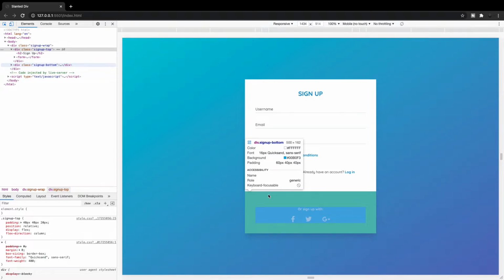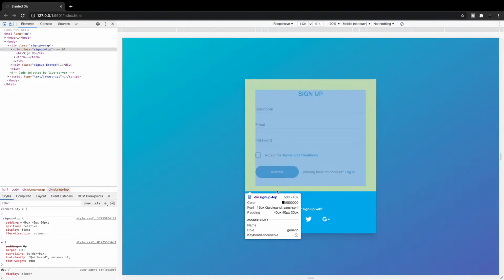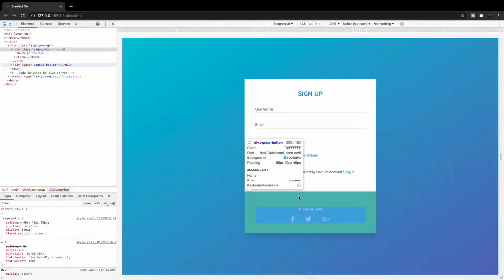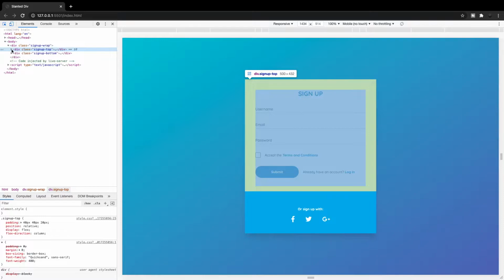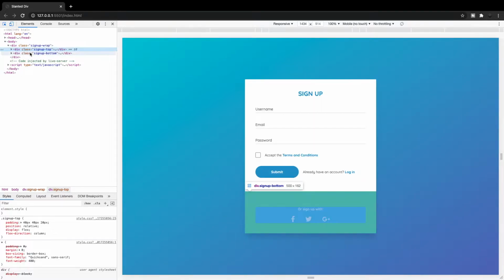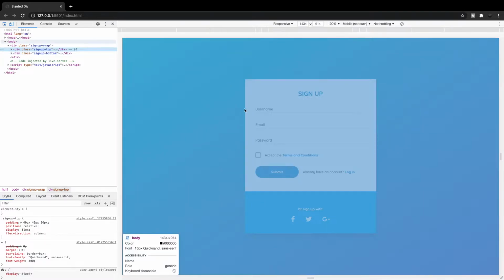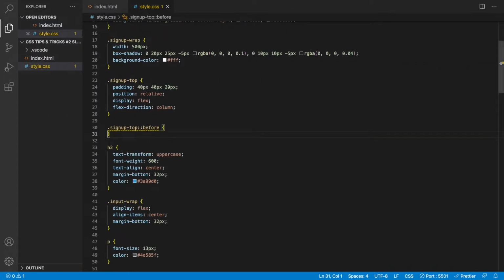So what we need to do for this slanted div is somehow insert a shape in between the sign up top and the sign up bottom. Now, there's two different ways we can go about doing this. If you wanted to insert a div between sign up top and sign up bottom, we can do that and style it all up, and that would work perfectly fine. But in this scenario, what I want to do is not insert any additional HTML into this project. So what we're going to be using here is the before selector on our sign up top div. That's going to allow us to insert this shape without actually using any additional HTML.